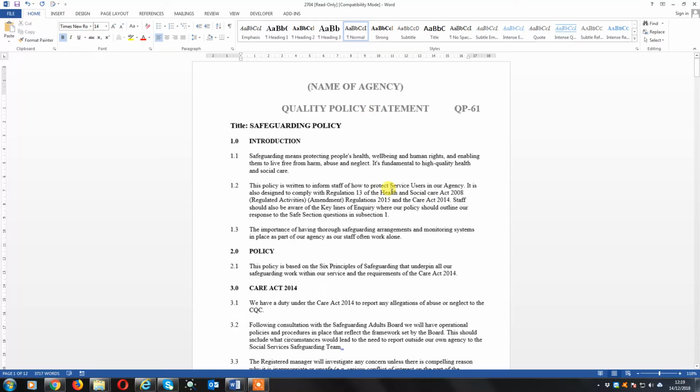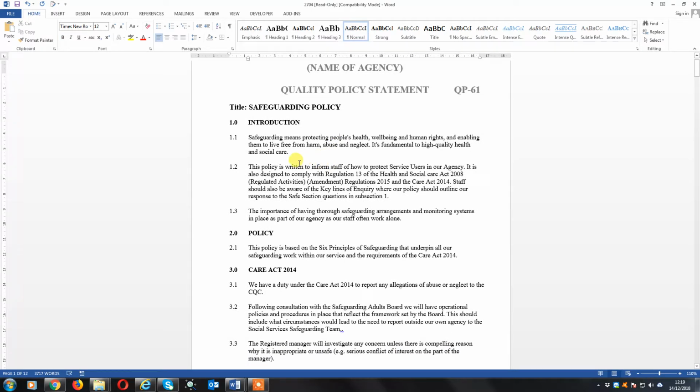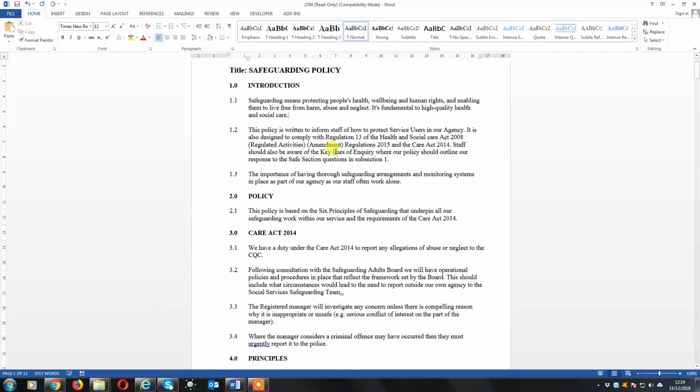We always have an introduction. This one says, safeguarding means protecting people's health, well-being and human rights and enabling them to live free from harm, abuse and neglect. It's fundamental to high quality health and social care. This policy is written to inform staff of how to protect service users in our agency. It's also designed to comply with Regulation 13 of the Health and Social Care Act, etc.